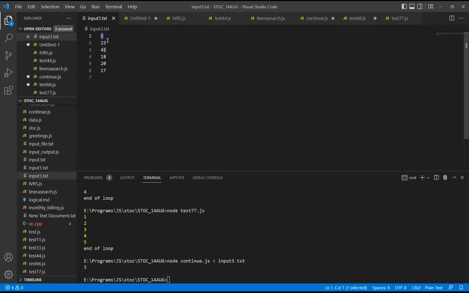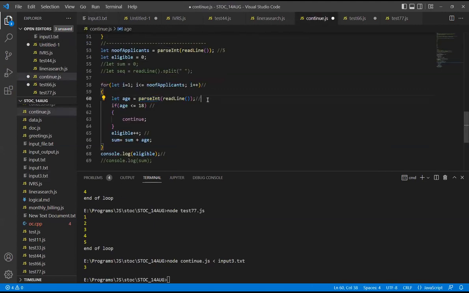When I read the file again, I read the second line, which is 23. So the value of age is 23 now. I compare 23 less than or equal to 18. Is it true? No, it is false. As a result, line number 63 will not get executed. Since line number 63 is not executed, line number 65 will get executed.